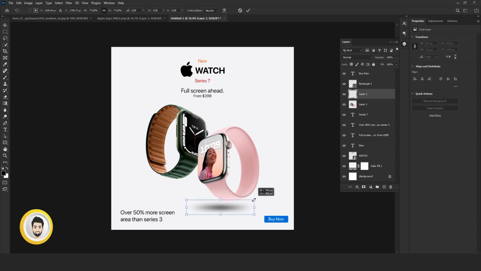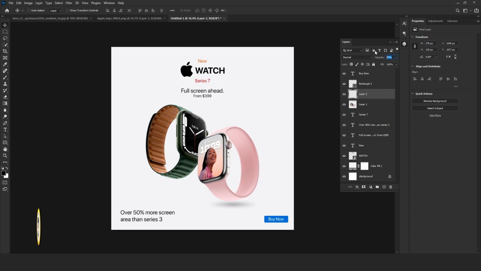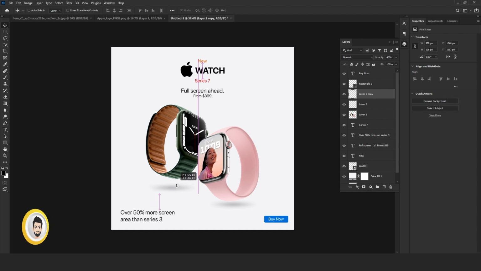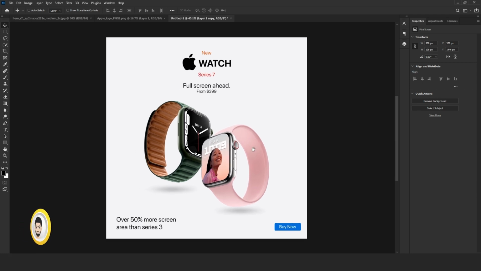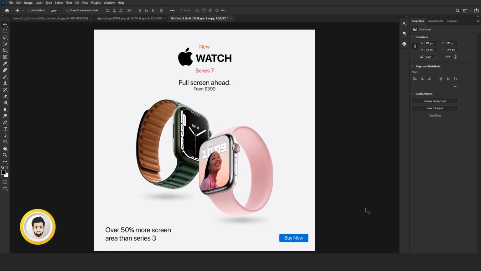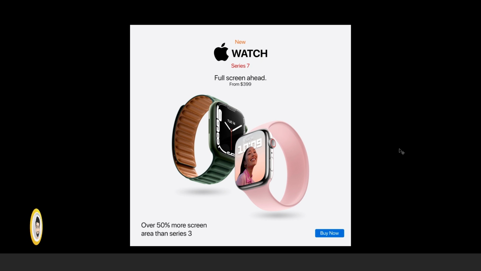Press Ctrl T to transform the shadow and decrease the opacity. I think 40 is enough, right? Now duplicate the layer and place it over the second object. Now our poster is ready. This is the final look. This is looking more classy, like all the Apple products.